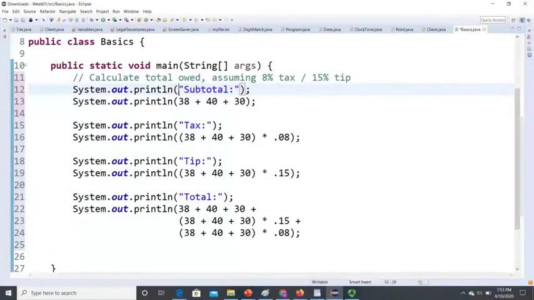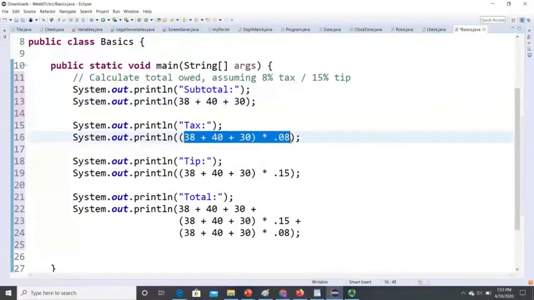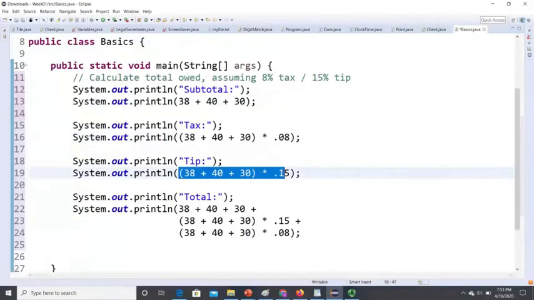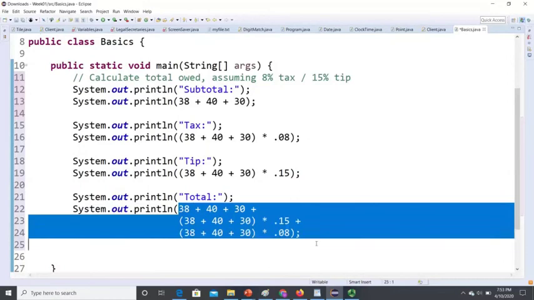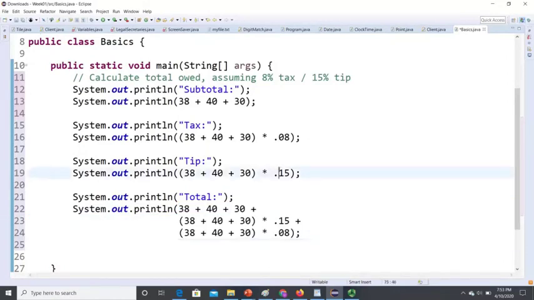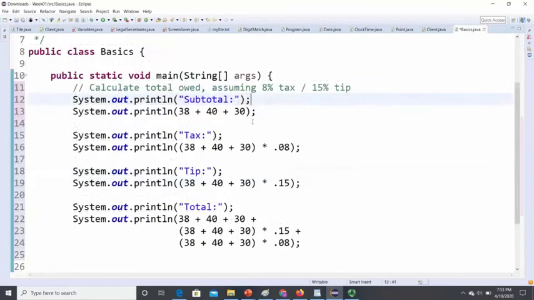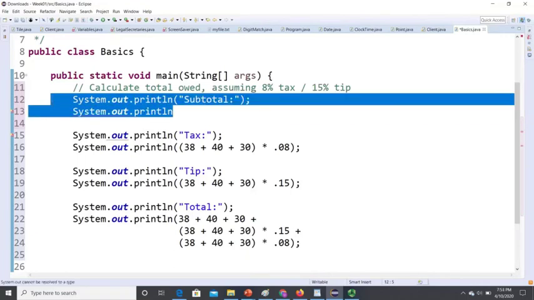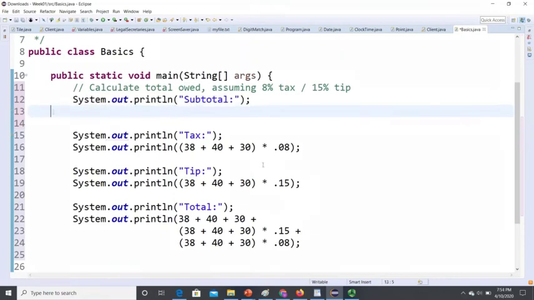So this is the subtotal, 38 plus 40 plus 30. And then what you are doing is taking the same value, calculating the tax, taking the same value, calculating your tip, and then adding all of those things at the end. So this code can be improved with the help of variables. Let's take a look. First of all, I will remove this whole line, and before removing it, I will take this statement, Control X, and I will create a variable. As you can see, we are using some decimal numbers in our code, so we will declare double.